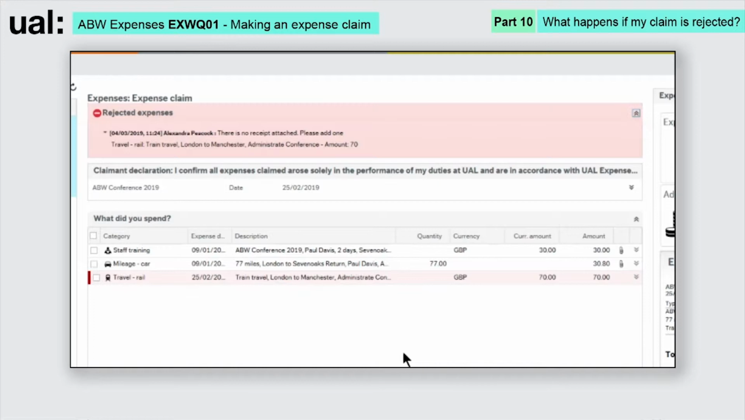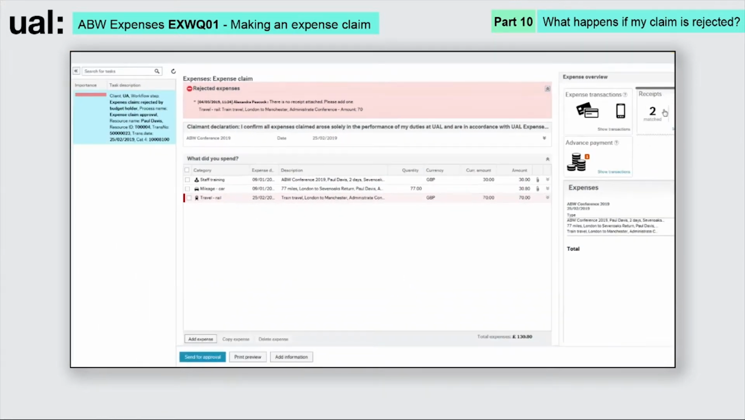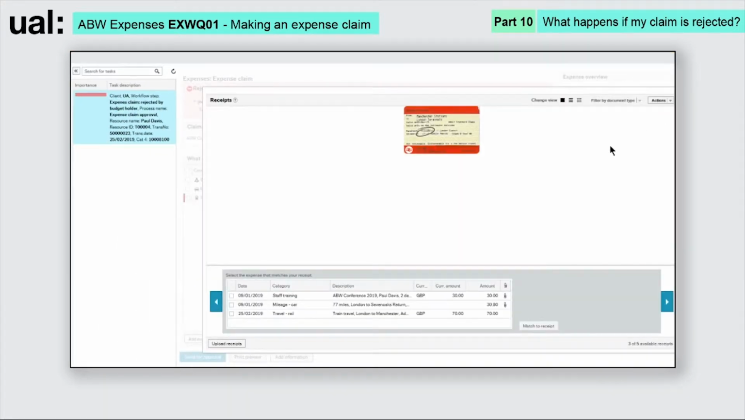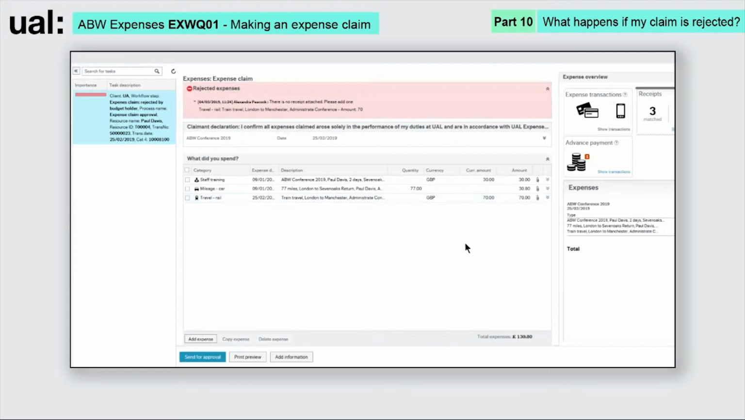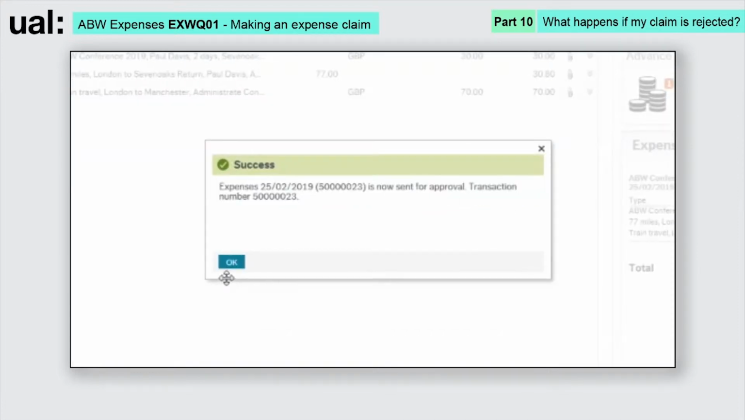Step 4. Amend your claim according to the prompts given by the approver. Click Send for Approval to resubmit for approval. The next section will outline what to do if you do not want to resubmit the claim. This will give you options to delete or repurpose the rejected claim.